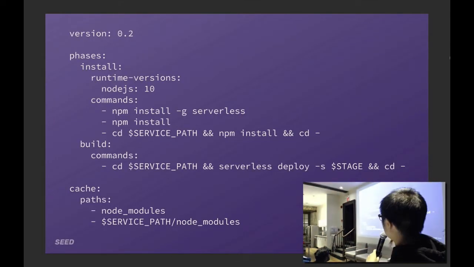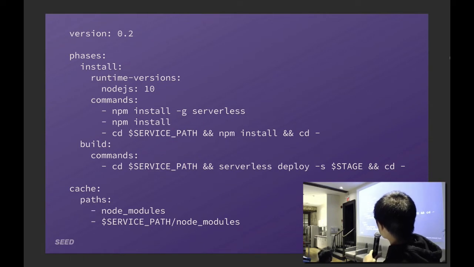And then we go to GitHub, or any Git provider. No, actually, we picked GitHub as a source, so it has to be GitHub. We add this file called buildspec.yml. We put it at the root of the repo. It's really straightforward.